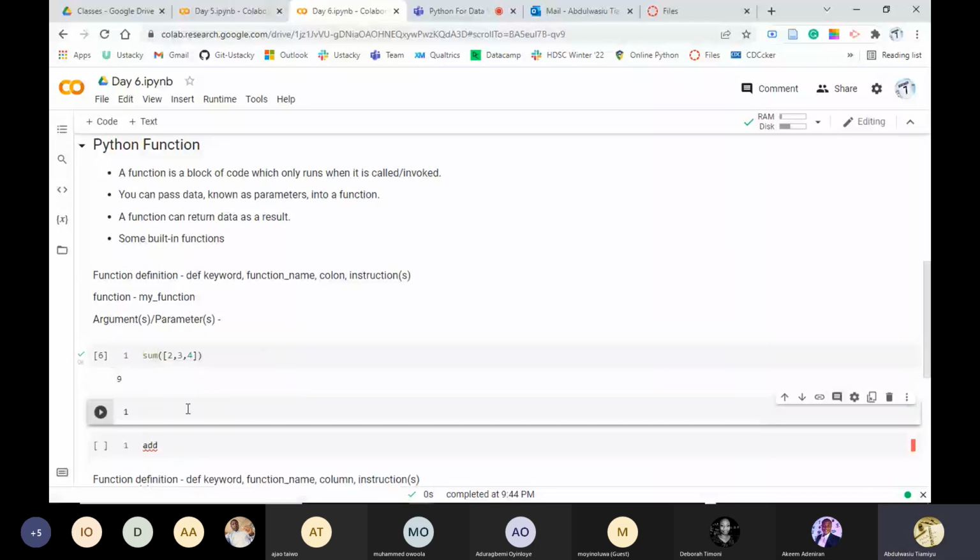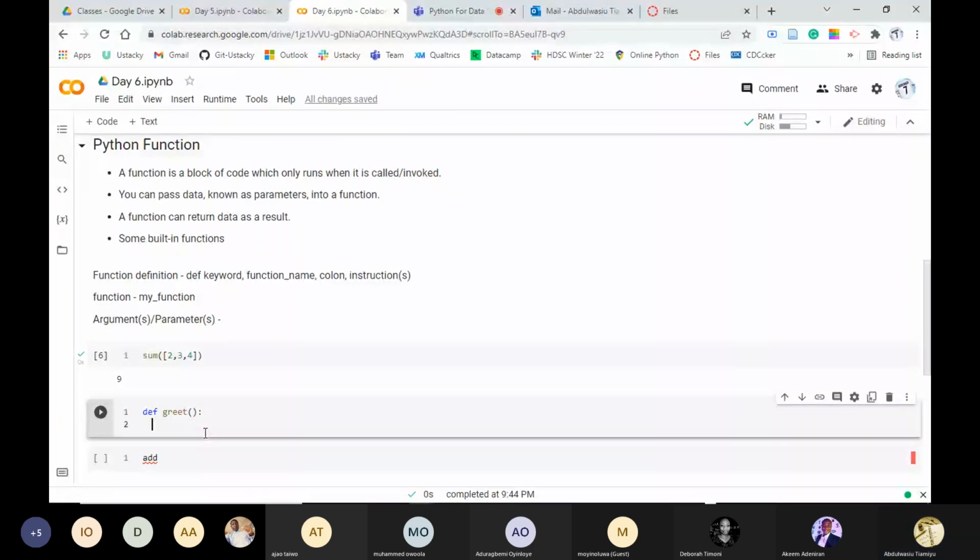Let's start with the greet function, def. Then the name, this is the def keyword, def. Then the name of our function, I call it greet. So I have the parentheses, then colon. This colon is very, very important. Then enter. This place I need to put in what I want the function to do. Okay, I want the function to print hi, hello.